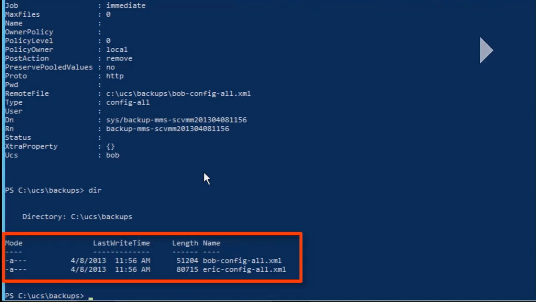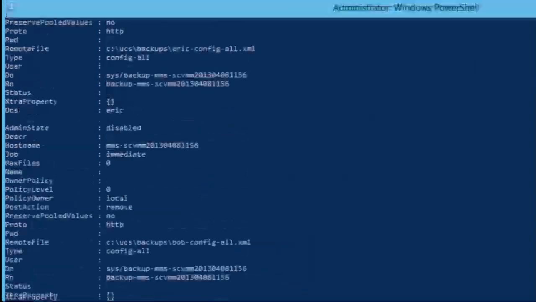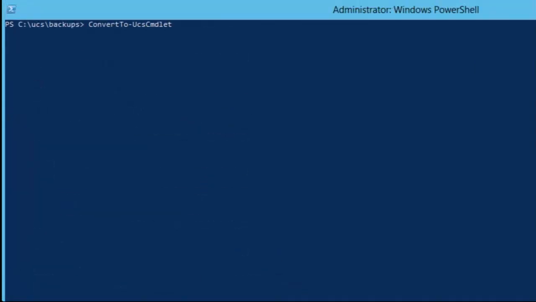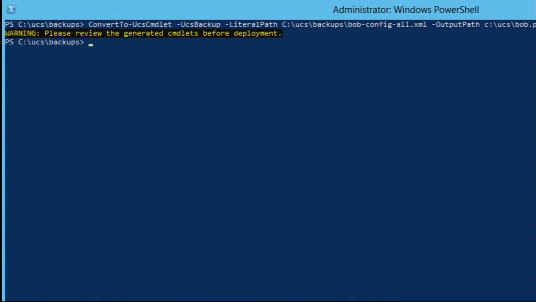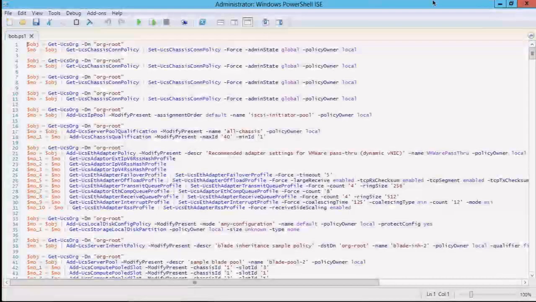That's exactly right. So we're going to take this backup and show a new feature we're adding to convert to UCS commandlet. So everything we've showed to date was basically going against our GUI. We can take one of those backups. This will be available in the next version of our PowerShell library, where we can take a config all backup and convert that backup into PowerShell. So basically, I'll run this command, and I'm going to create a bob.ps1. And so this is basically in PowerShell form your backup.